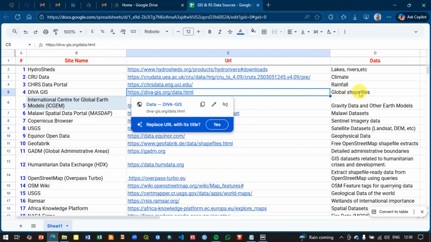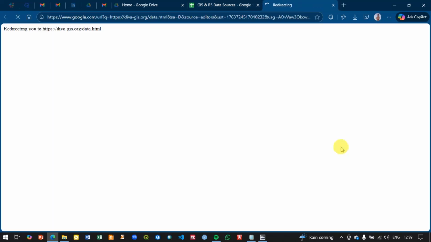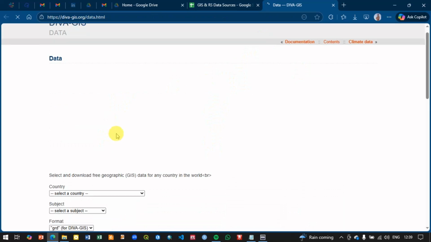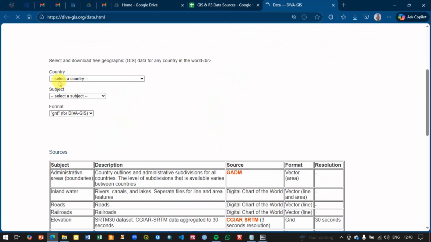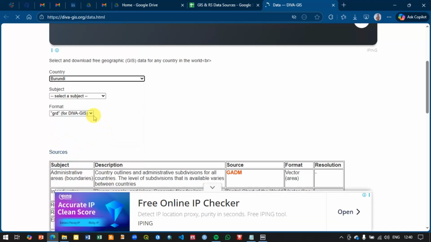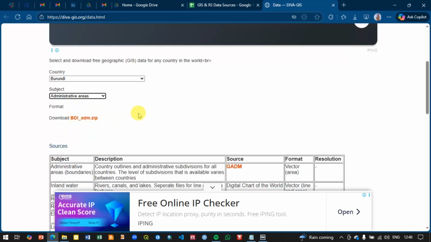Another important site is DIVA-GIS. You can get global shapefiles from DIVA-GIS. You open DIVA-GIS, and you are going to see this interface. You have to define the country where you want the data. Let's say I want Burundi. For subject, I can choose administrative areas, inland waters, roads, railroads, elevation. So I can choose any type of data I want. I want administrative boundary.